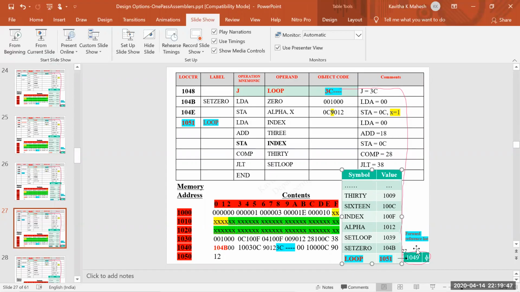So there is a forward reference list associated with loop. So the value for loop has to be inserted at the address 1049 as was done for set0. So at the address 1049, we need to insert 1051. It is actually indicated here, it's highlighted in blue. You may see that 3C was an opcode corresponding to J. However, value for loop was unknown. Now its value is inserted at the address 1049.